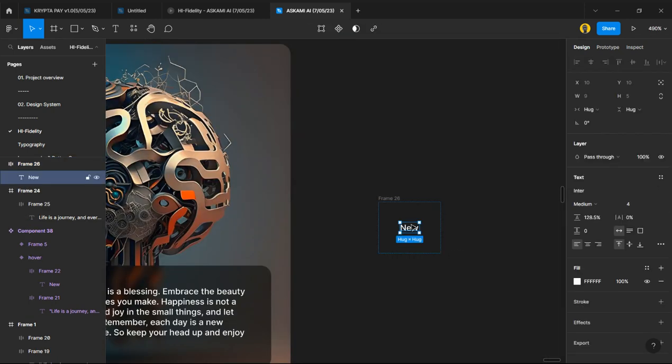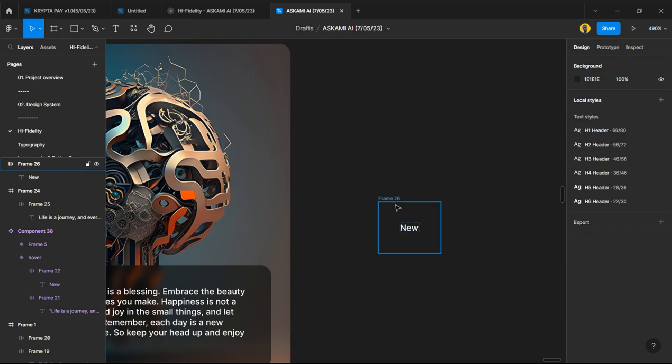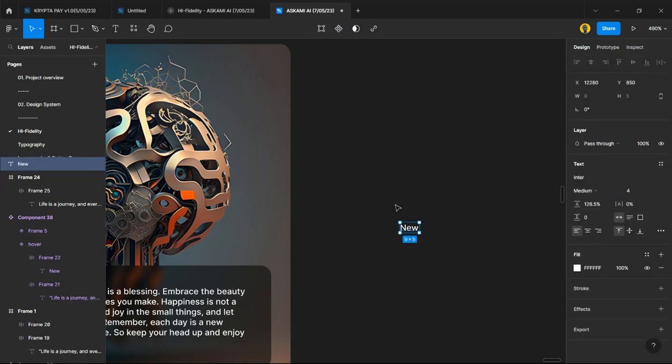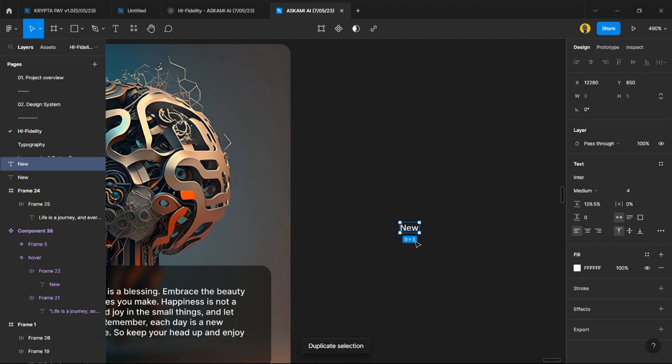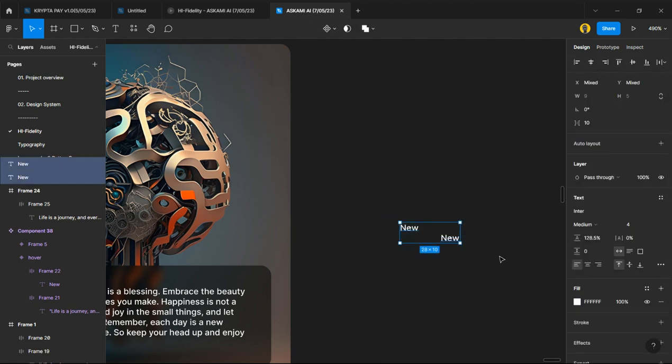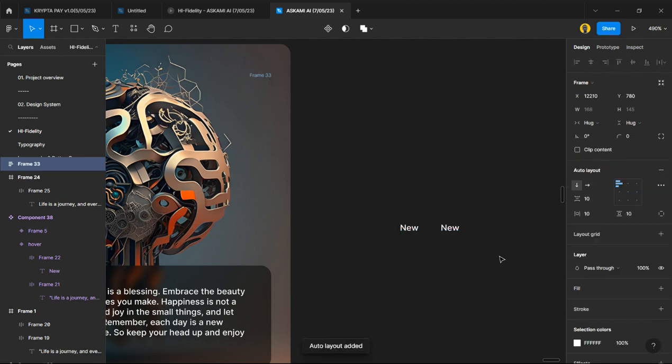So now let's move the frame. Now you have the content, duplicate the new tag. Now I want to use two contents together. Add your auto layout, Shift A. So now Shift A gave us the same thing.